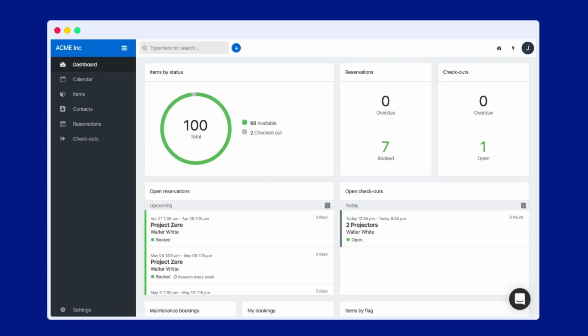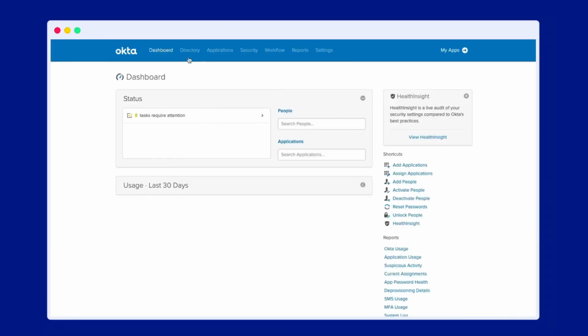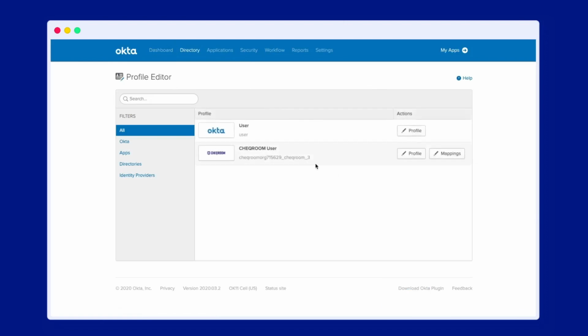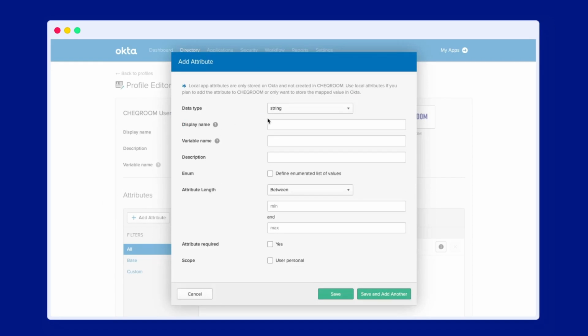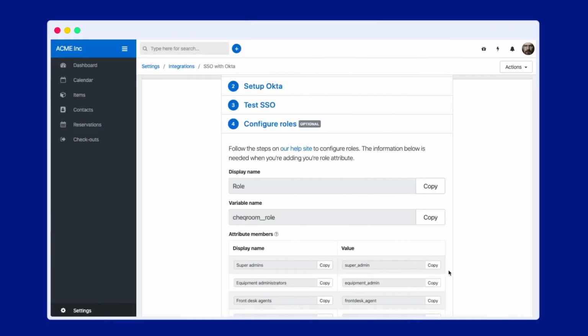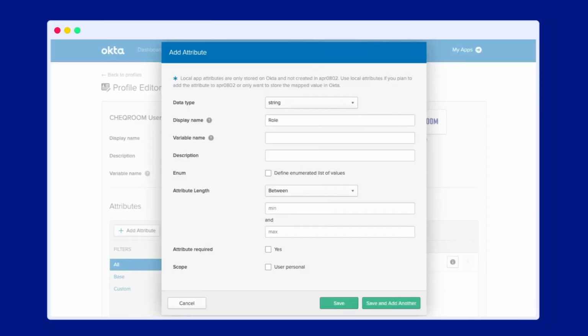To configure a specific role for each user group, log into your OKTA account again and go to Directory, then click Profile Editor. You should see a profile with a similar name to your application. Click on Profile to configure it. Now click Add Attribute and enter the necessary information for your Cheqroom role. You can find the exact information that you need to use on the OKTA integration page in Cheqroom.